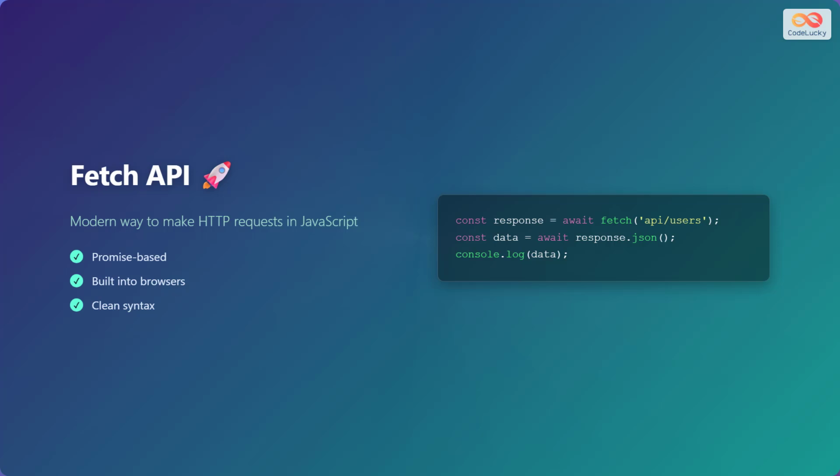Let's explore the Fetch API. The Fetch API is a modern way to make HTTP requests in JavaScript. It is promise-based, which makes it easy to handle asynchronous operations. It is also built into browsers, so you don't need any external libraries. It has a clean syntax for making requests.